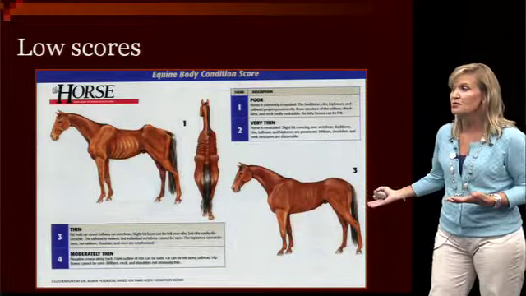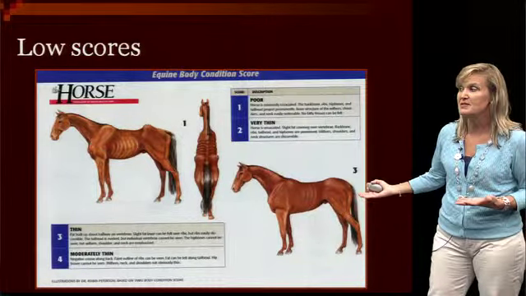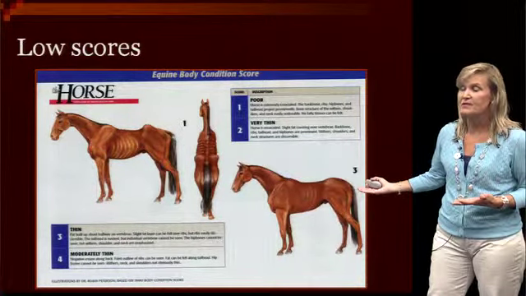Our 3s are like this horse here, where you can still pretty much see everything, see most of his ribs and many of his bones, just having a little bit more cover to him. And I don't think anybody would argue that both of these horses are going to be very unacceptable.